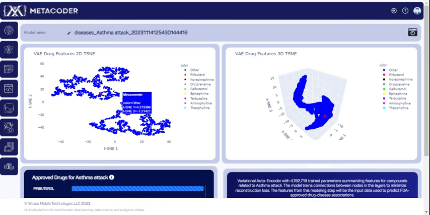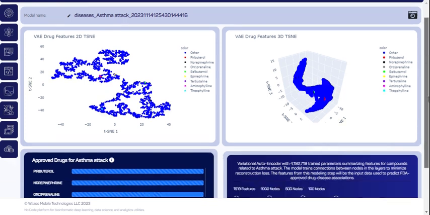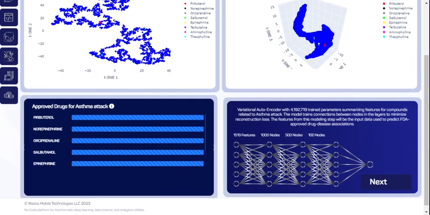Here you're able to see the deep learning layers for the variational autoencoder and the results of the given drugs that are FDA approved and the other candidate drugs. Some information about this modeling layer.